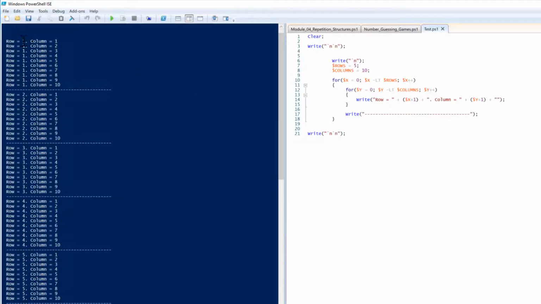You see row 1 stays the same for 10, and then 1, 2, 3, 4, 5, 6, 7, 8, 9, 10. Row 2, 1 through 10. Row 3, 1 through 10. Row 4, 1 through 10. Row 5, 1 through 10. Okay, so does that seem logical to you? Does that make sense to you? And do you see why we're adding the 1 here?